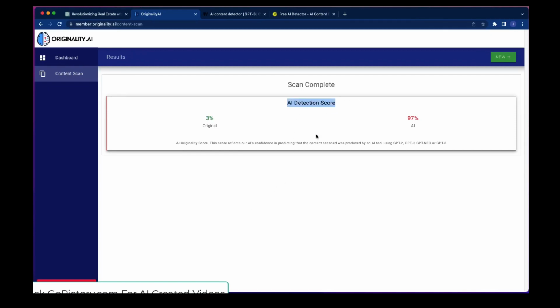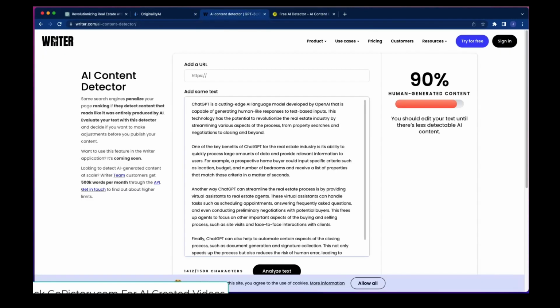estate industry. I then scanned it using a popular detector called originality.ai, and it picked it up as 97% AI and only 3% original. I also scanned it using writer.com's detector, which surprisingly said that it was 90% human-generated content. It's all pretty interesting stuff.